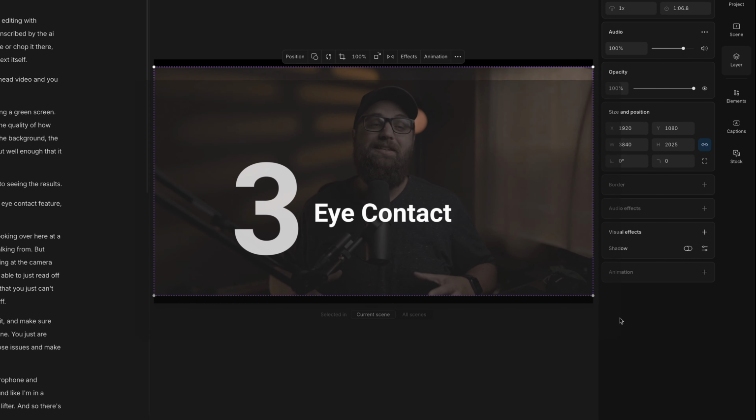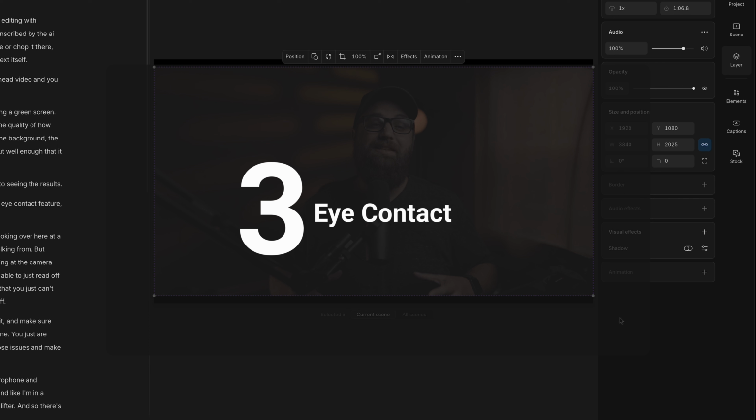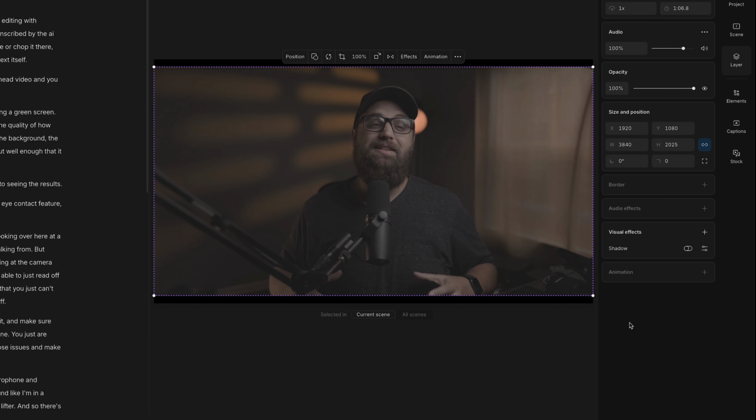Okay, so this next feature is one of the most interesting features I saw on their website, and we're just going to see how well it does this. So under visual effects, I'm going to hit the plus button here, and we're going to go down to eye contact. So this is supposed to make it look like your eyes are looking at the screen. So we'll click on this and let Descript kind of run through its process. And so there you can see it adjusted my eyes to look over at the screen.